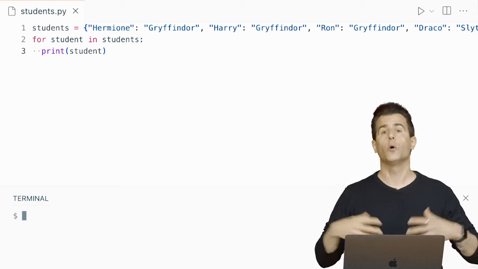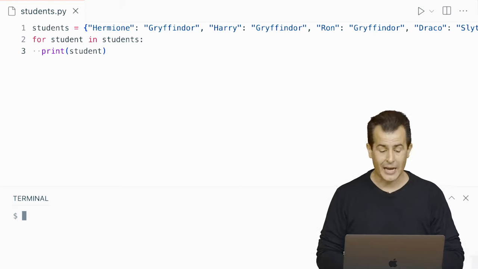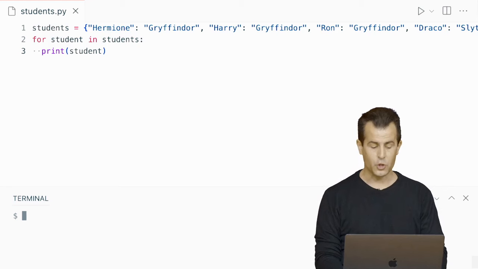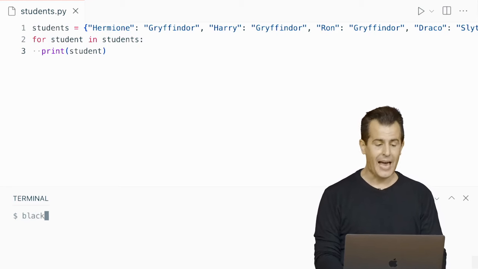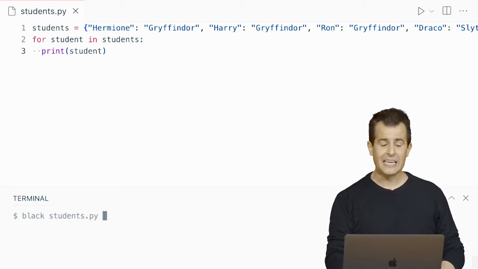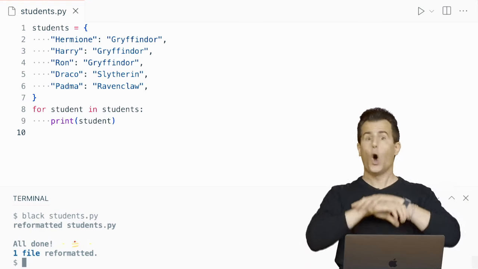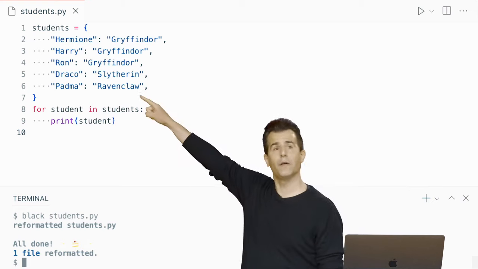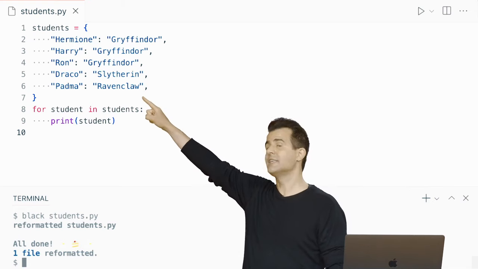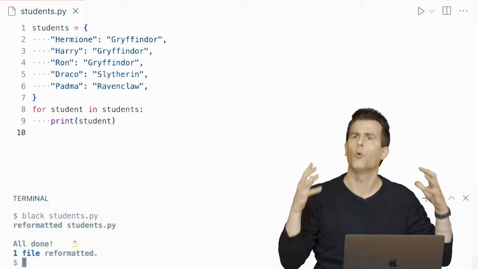Well, if I've already installed one of these formatters, for instance, something like Black, I could literally just do this with my terminal window. I'm going to run the command black space students.py and hit enter. And voila, you'll see that the students.py file has been automatically reformatted. And at the top of my file, I have now a dictionary. Same dictionary as before, but just so much more readable.